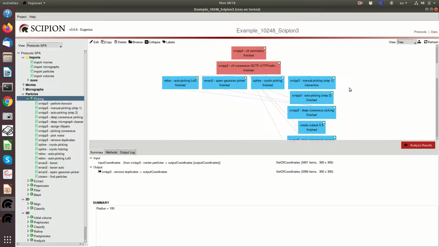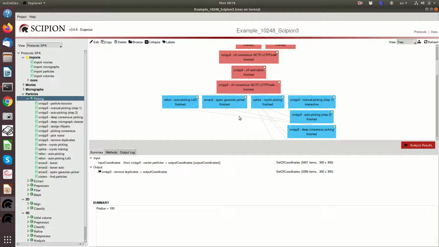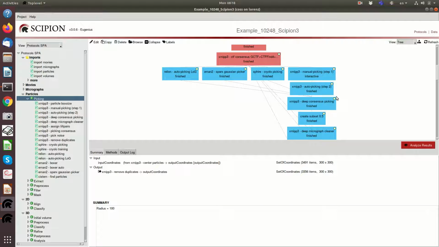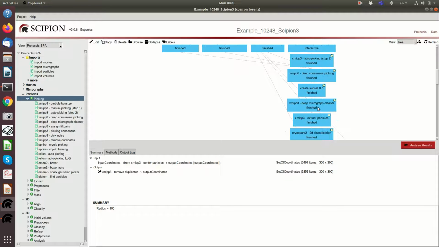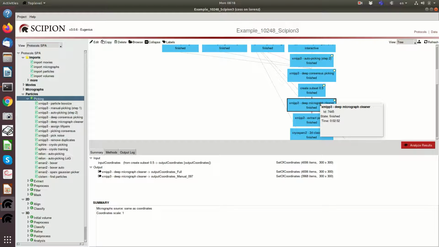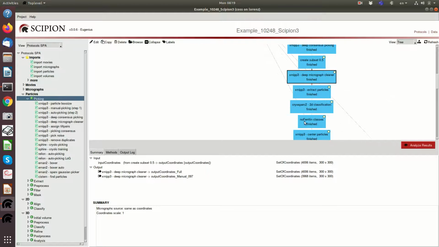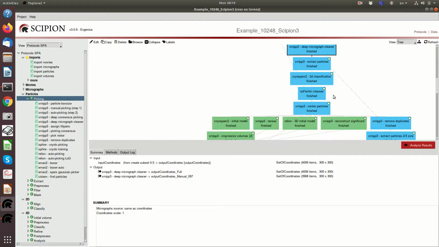and we have done it with multiple pickers, and then tried to find a consensus between all those pickers in a smart way with these deep learning algorithms. And then we removed those, very few of them actually, 1%, but those were 1% that probably had some problem. And then we got rid of the classes we are not interested in through this first round of 2D classification.